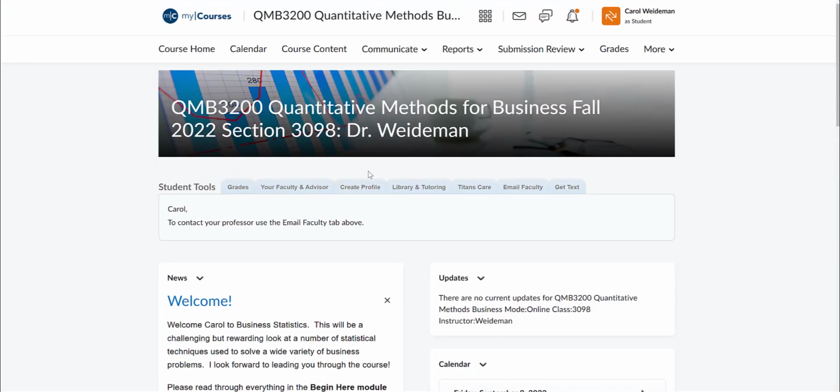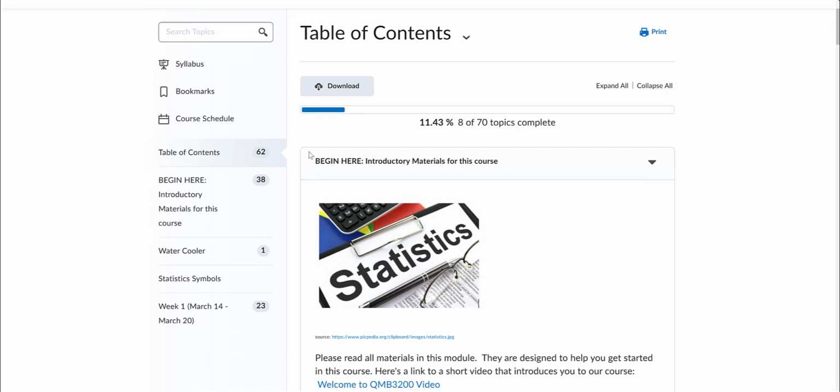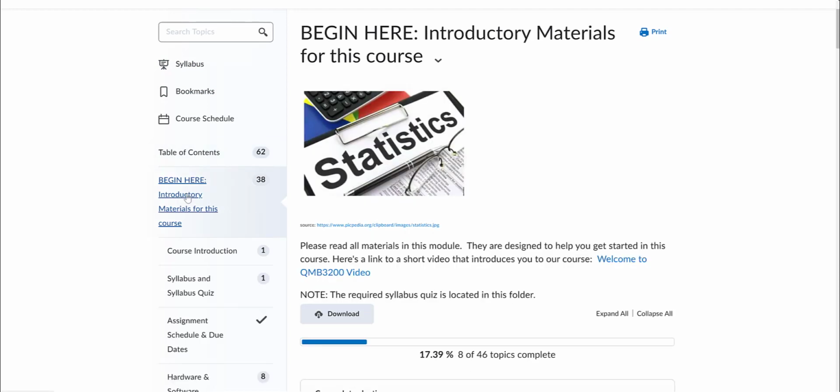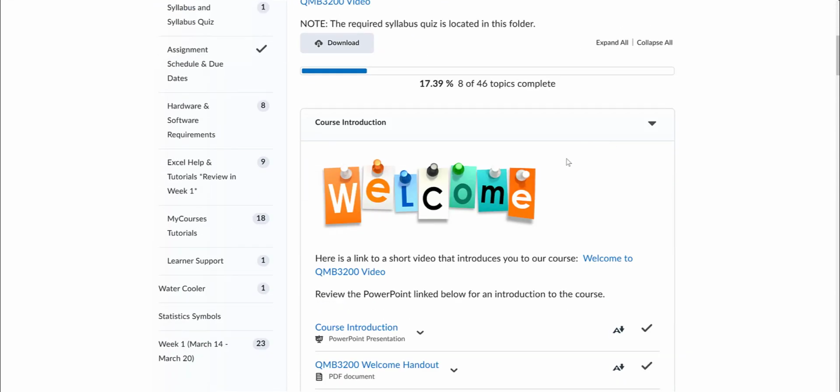Let's go back up to the table of contents, and let's click on Course Content. This is where your content folders are going to be located. At the top, you've got a link to the syllabus. Right here is your Begin Here module, which is your most important module for the first week of the course. You want to go in here and take a look in the introduction.